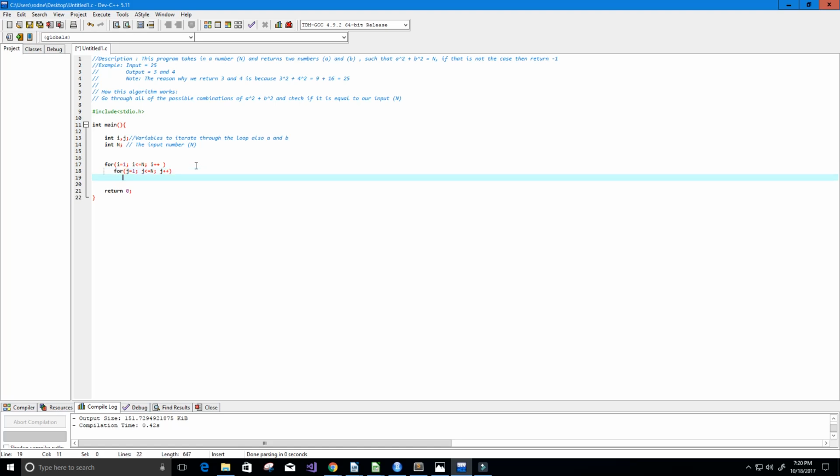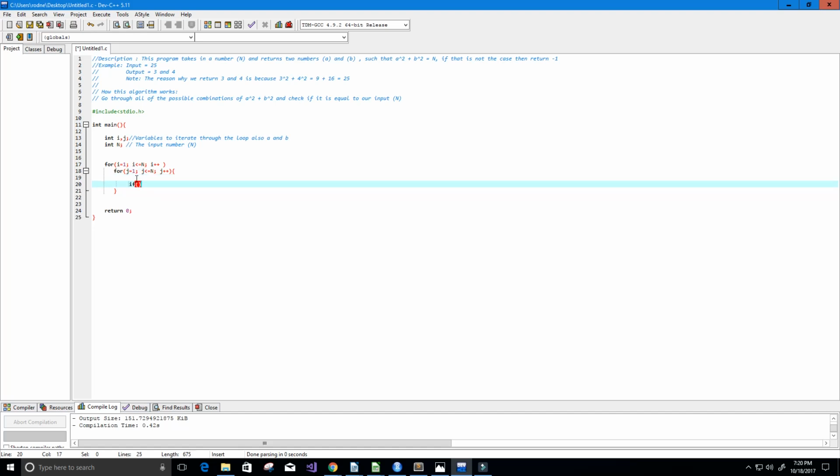And within here, we're going to do an if statement. Right here is where we're going to check to see if a squared plus b squared equals n. I'm actually going to use brackets here because I want to put some comments in here as well. So I'll put a comment right here, and here we're going to check a squared plus b squared equals n.